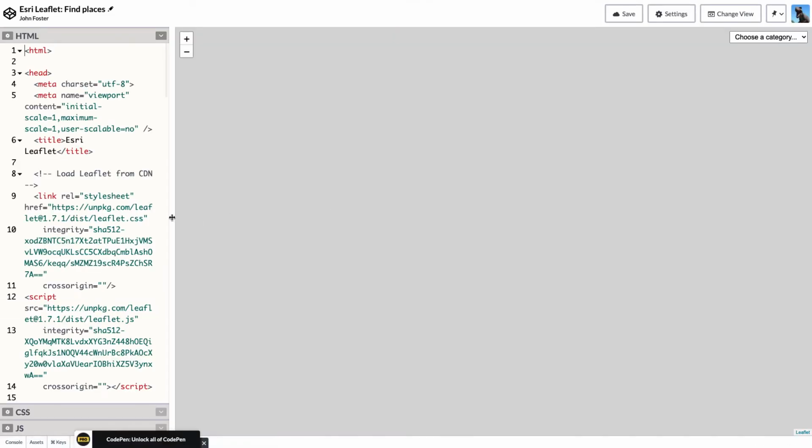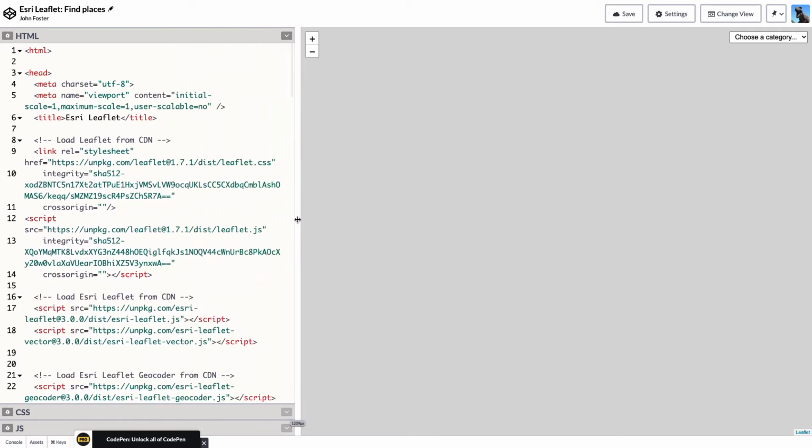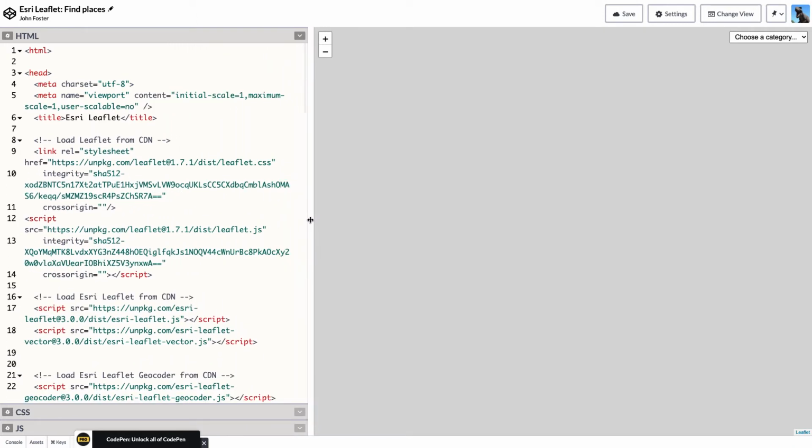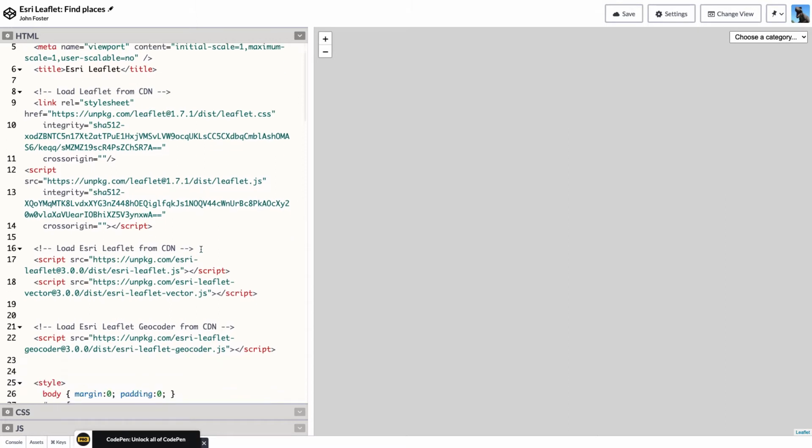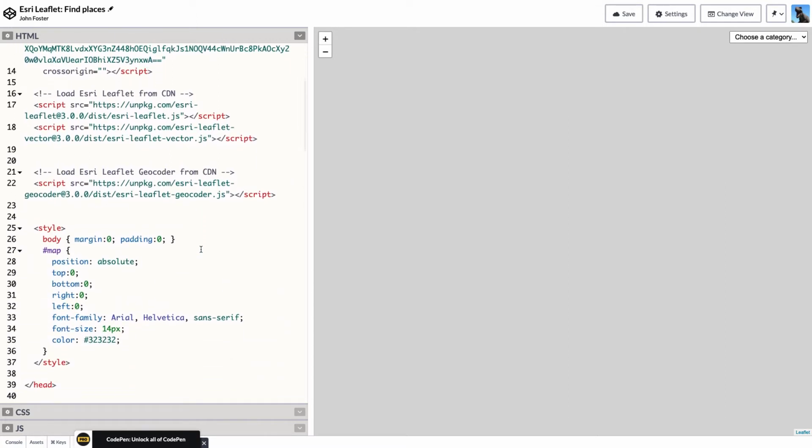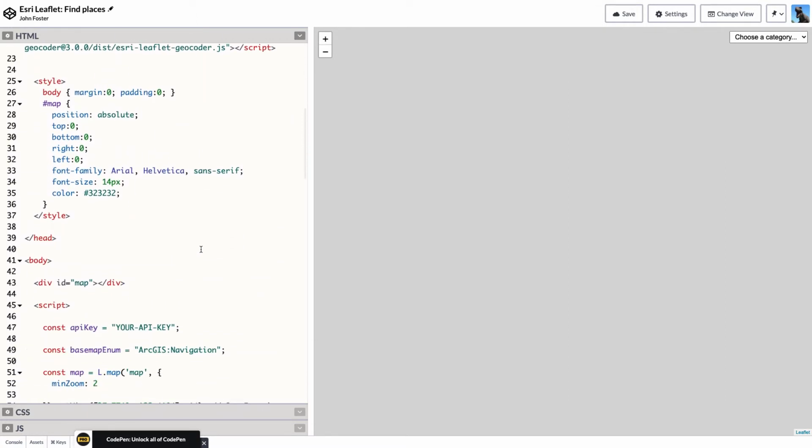In this case, I'm going to load the tutorial up in CodePen. Now note the app appears to be working, but the map isn't rendering. This is because I haven't set my API key. Locate the section of the code that requires the API key, and then insert the API key that we copied from the dashboard.